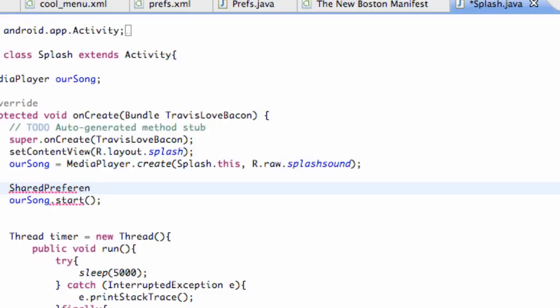So we just need to set up a little variable for the most part, and we're going to call this getPrefs, because that's all this thing is going to do. So we're going to say getPrefs. Again, you have to import the shared preferences. And then we just need to reference the preference manager, which again is a class.